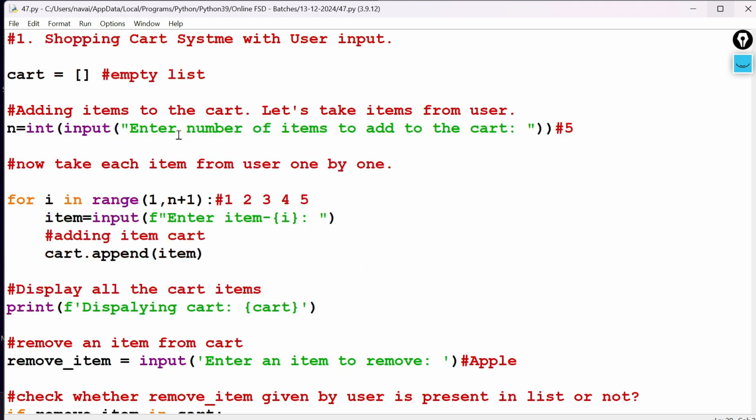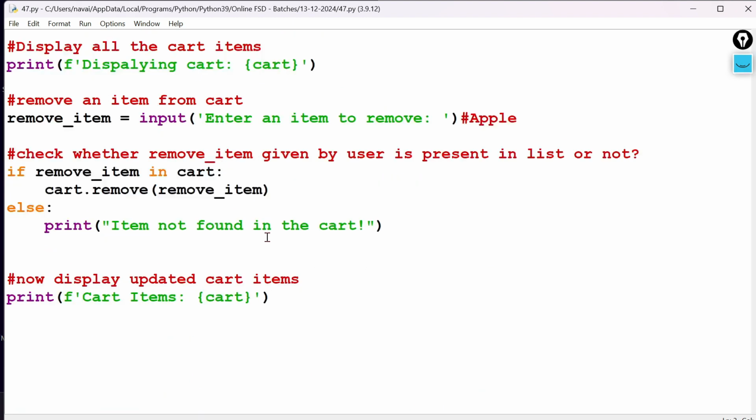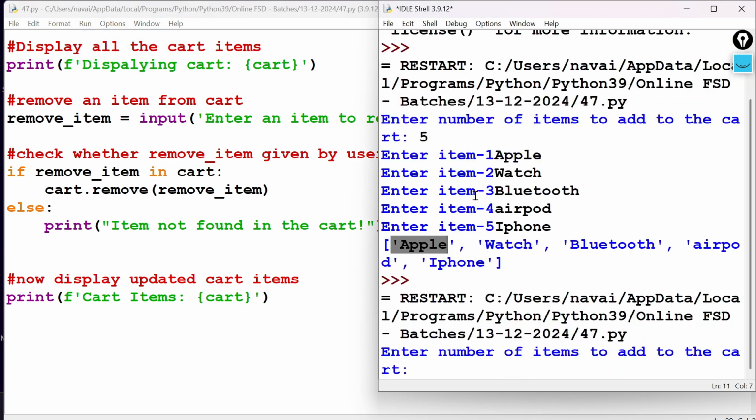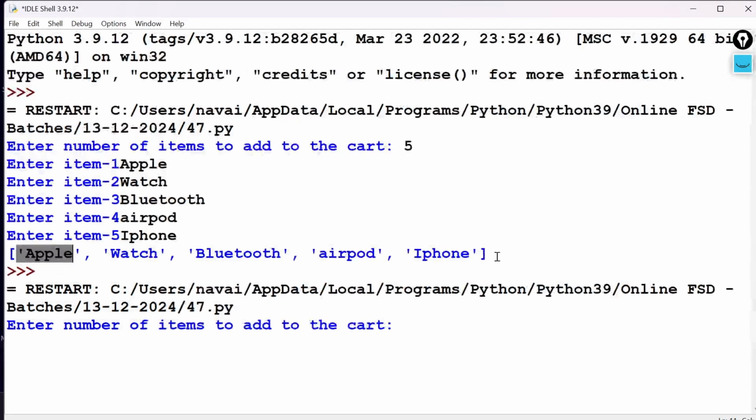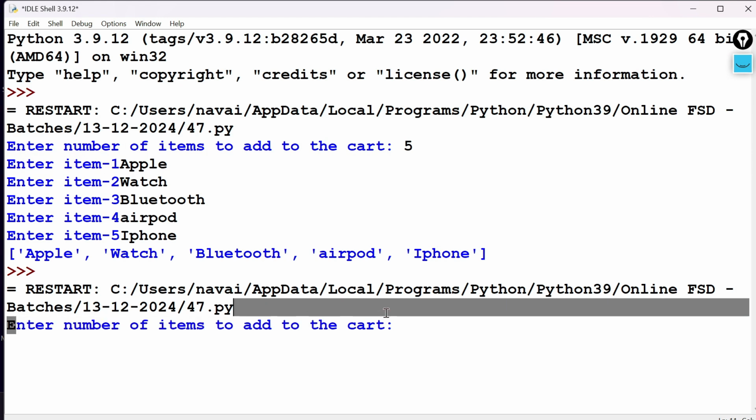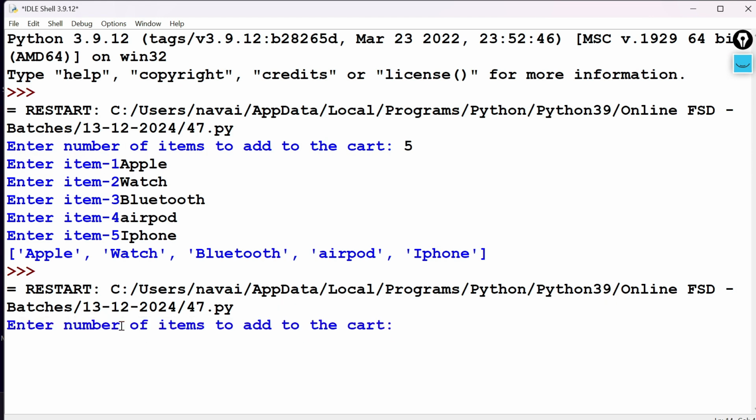What is our list name? Our list name is cart, right? So can I execute it? Yes. Okay, see here, it is asking: enter number of items to add to the cart. So how many items do you want to add?